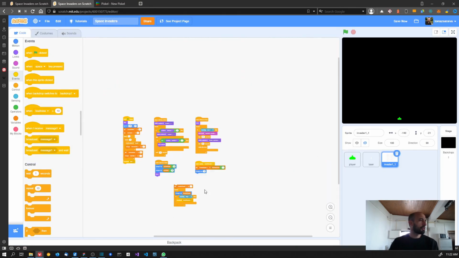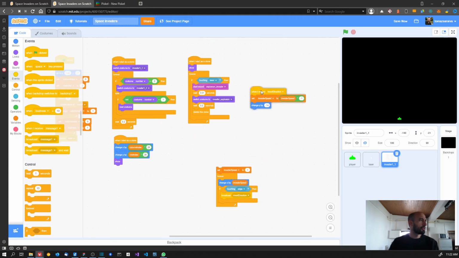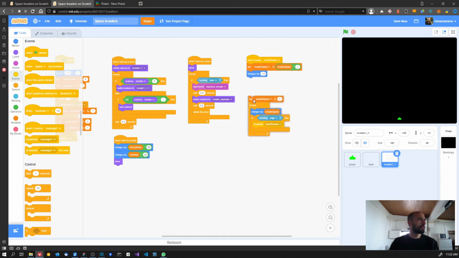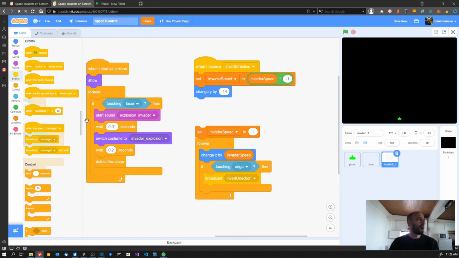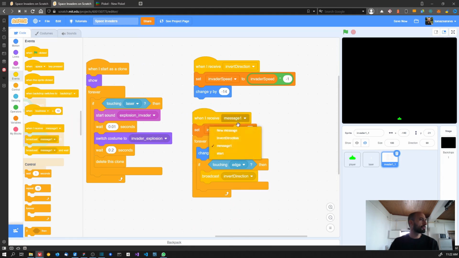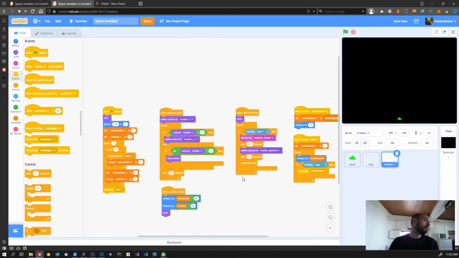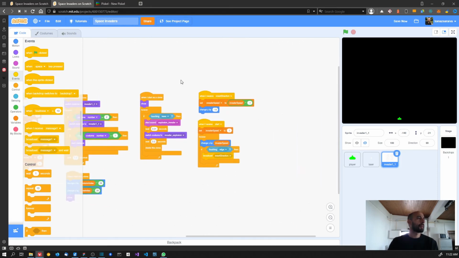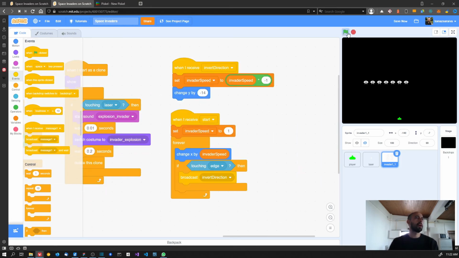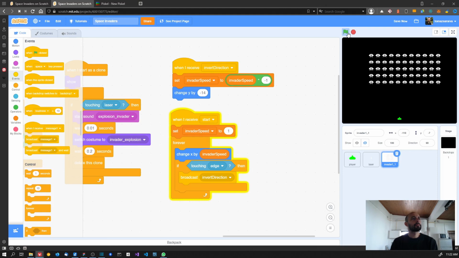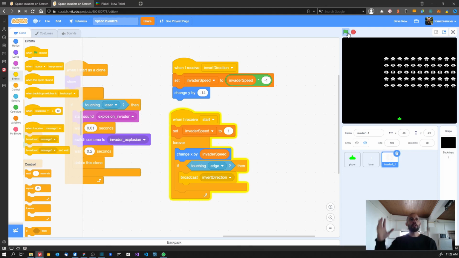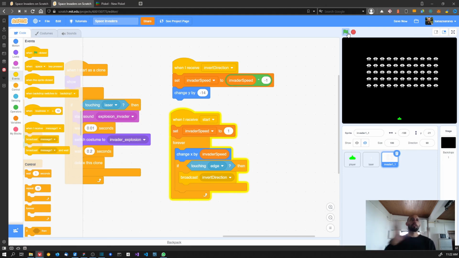And we broadcast start, and in this case, I'm going to put this here, because this is about messages. When the invaders receive the message start, they are going to start moving. The one broadcasting the message is the original sprite, broadcasting the message to all the clones. Basically, it's that. And okay, let's see. Okay, so all the invaders were instantiated, and when they are all instantiated, they start moving.